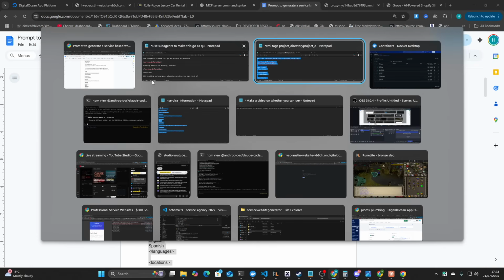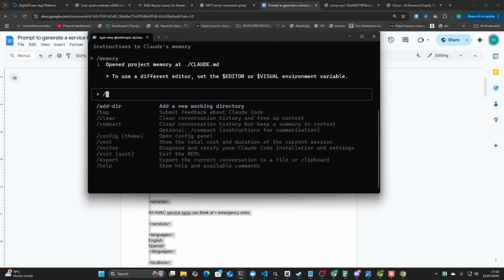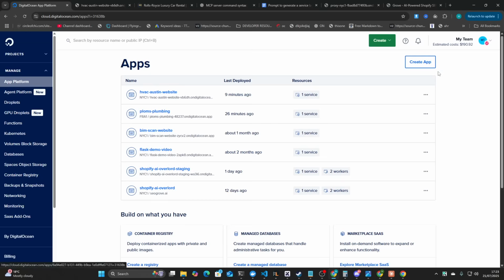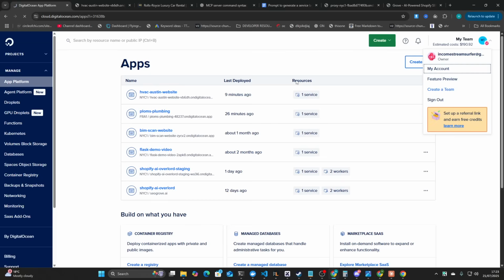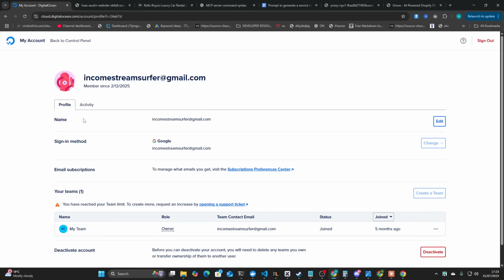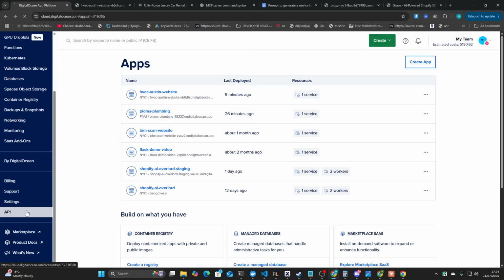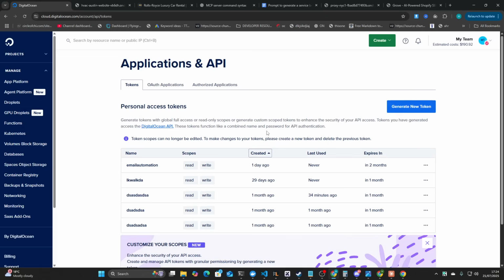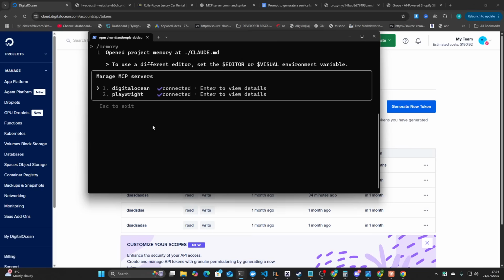Contact info, I'll just use placeholders for now, but you can just fill those in as you see fit, right? So let's do /MCP. If you followed all my instructions, you'll have DigitalOcean here and Playwright here, right? Very simple to set up DigitalOcean MCP, by the way. You just go to my account here and just get an API key. Sorry, you go down to API on the bottom left. I apologize for that. And then generate a new token, give Claude Code that token on the install instruction, right?